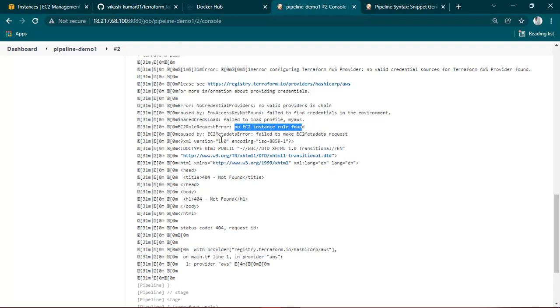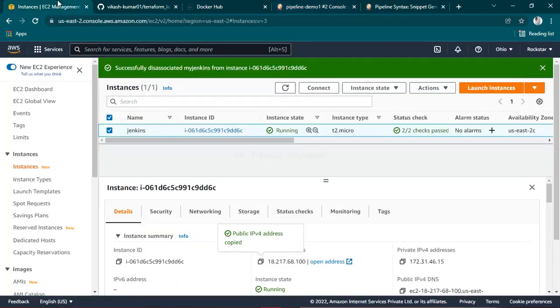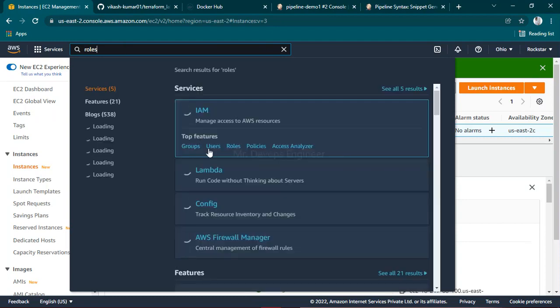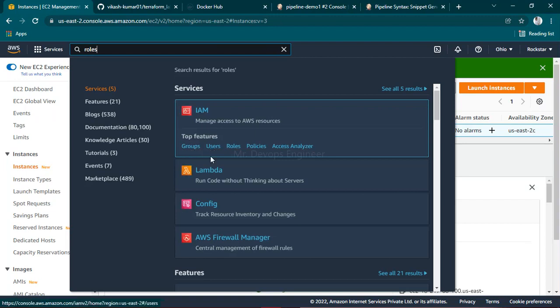You have the code, but you have not provided the Jenkins VM with what it needs to create resources in your subscription. For that, you have to give it some roles. Just search for roles, and you have to create a role and assign it to the EC2 instance, sorry, the Jenkins. So just create a role here.